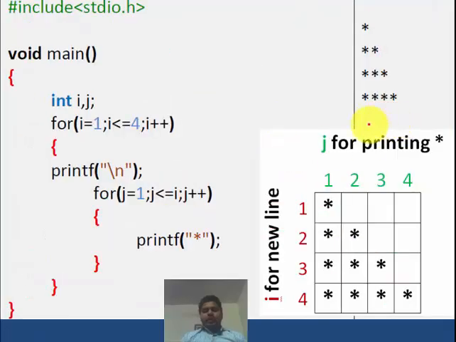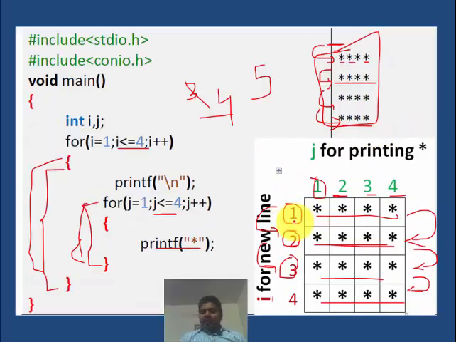Similarly, this is another pattern. In the previous pattern, when the value of i is 1, j is executing for 4 times, i is 2, j is still executing for 4 times, i is 3, j is executing again for 4 times. Similarly, when i is 4, j is executing for 4 times. So the value of j is independent of the value of i. The value of i can be 1, 2, 3, 4, anything. j will always execute for 4 times.